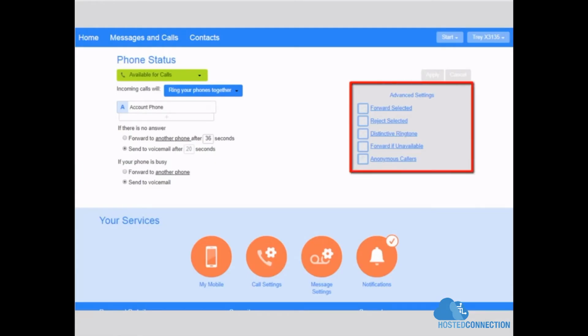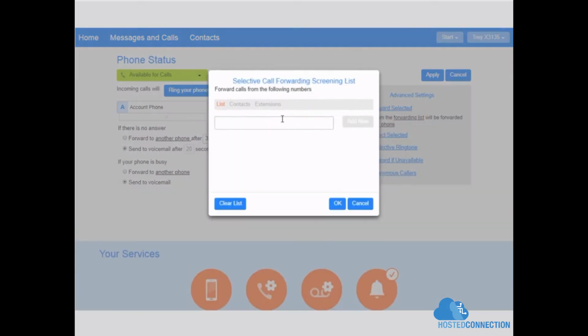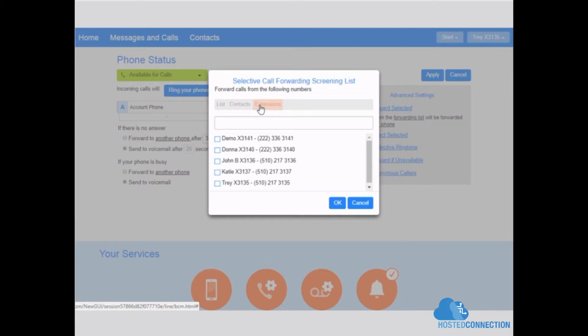In the Advanced Settings section, you can set the following advanced settings. Forward Selected. This setting allows you to forward calls to a specified list of callers. To enable, select Forward Selected and select Forwarding List. Enter the number of numbers you would like to selectively forward and click Add New. You can also choose contacts from your contacts list or extension list here. Select OK when you're done.